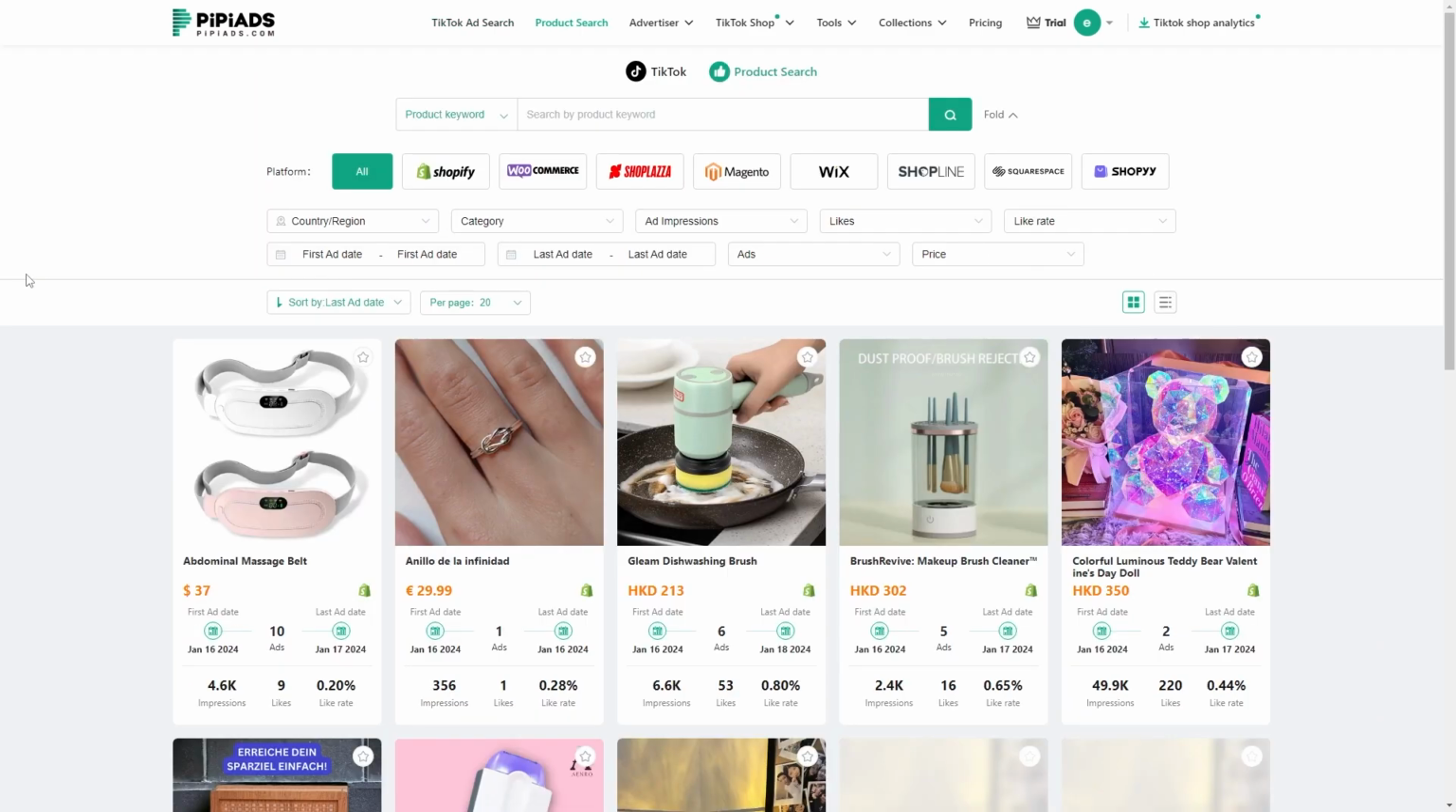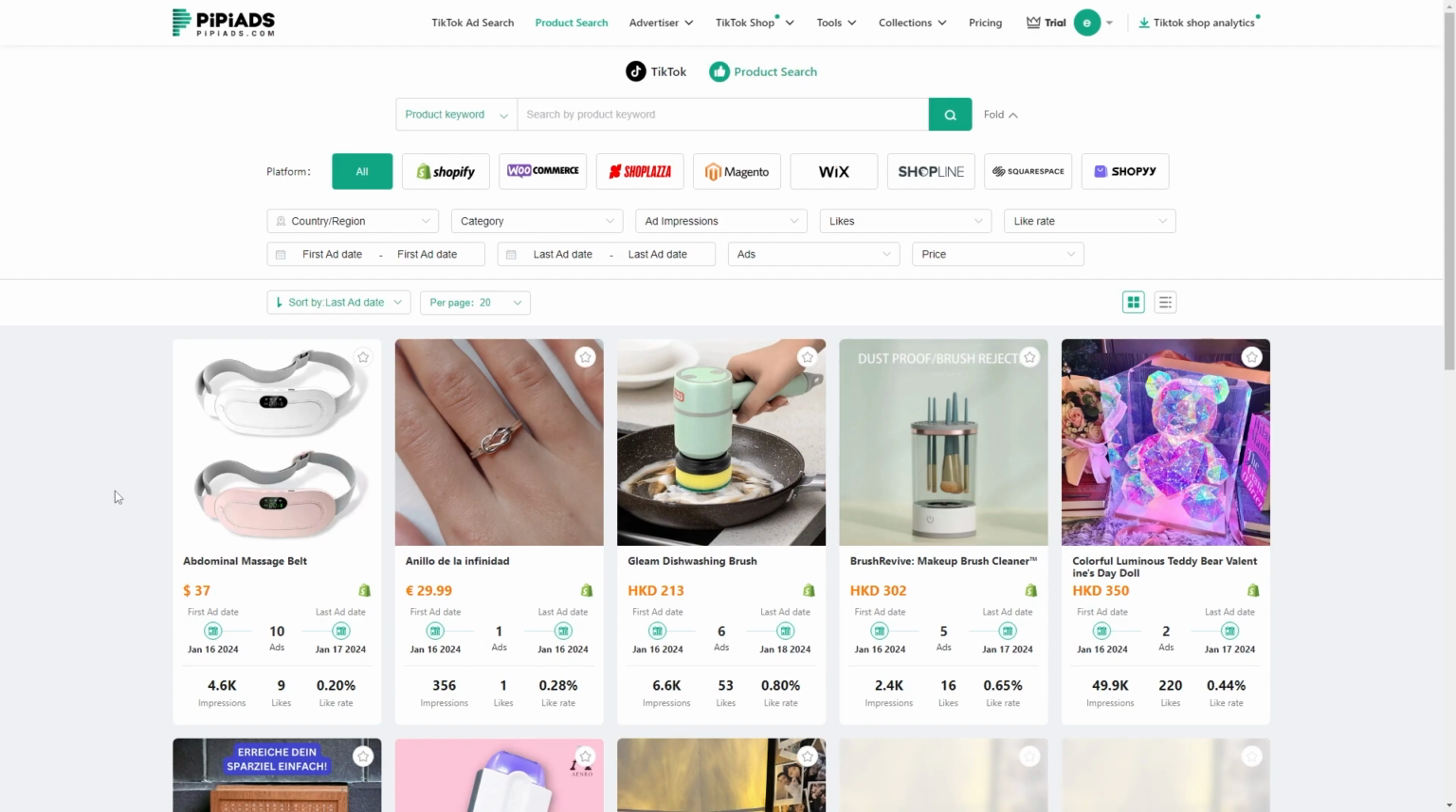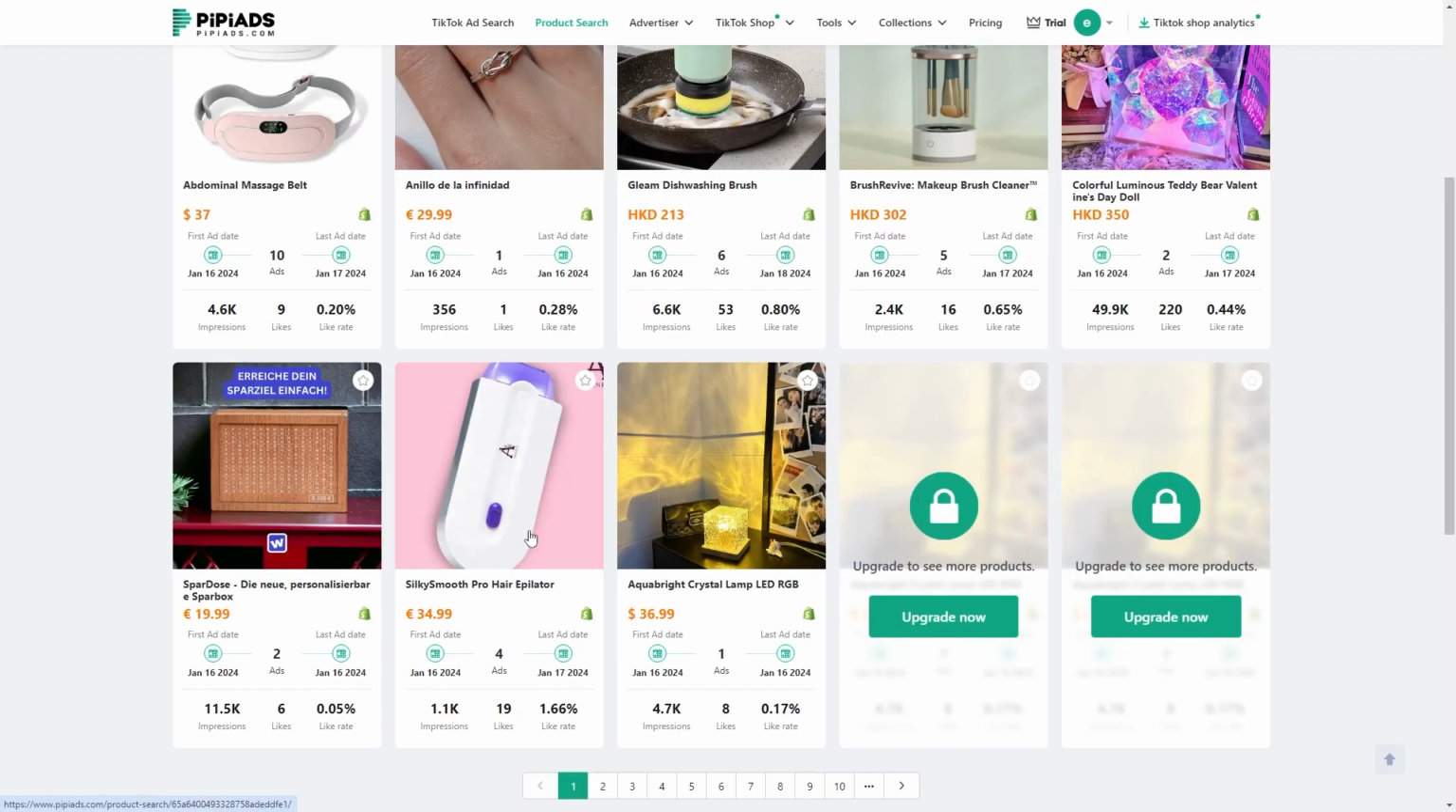Next up, there's the product search, and we can use this to find products that are currently doing well. It gives us useful information such as when the first ad date was and when the last ad date was, as well as how many ads there have been. So if you see a product which has been advertising for a long time, that could potentially mean that they are winning products. From there, we could find the product, add it to our store, and we can begin testing it.